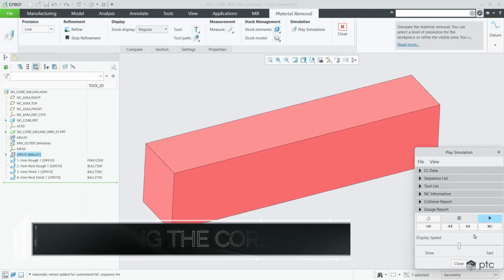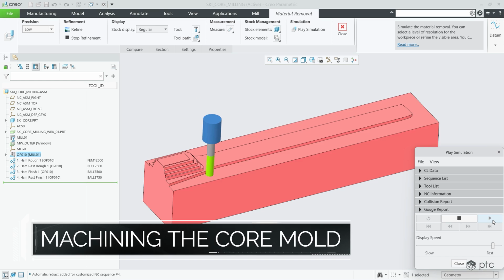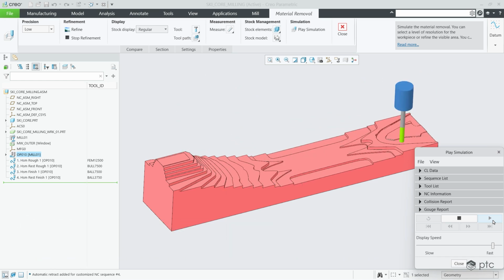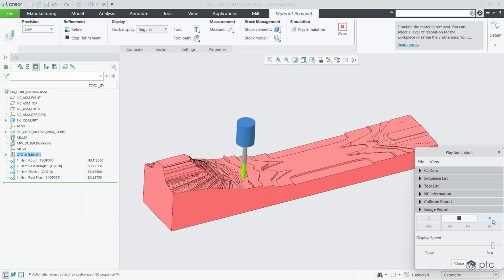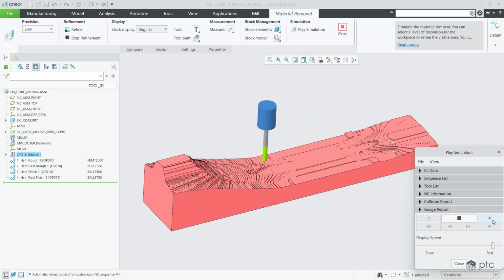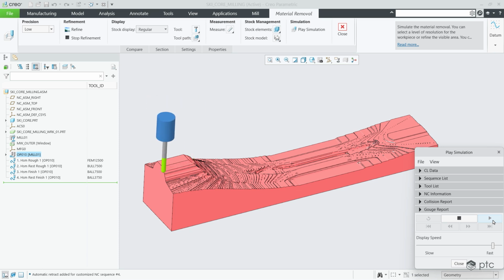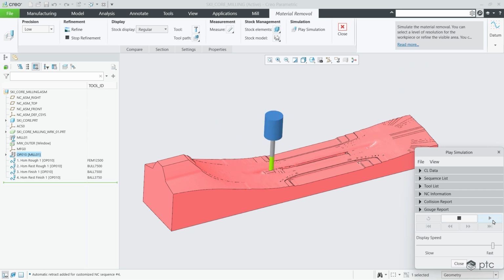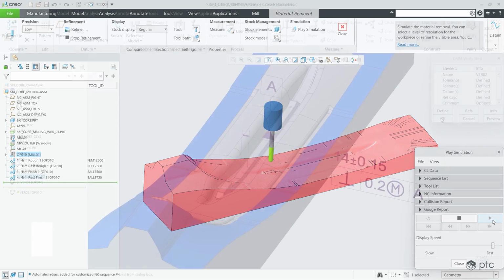To produce the mold, Creo's machining tools allow for fast, high-precision machining, supporting operations like milling, turning, and material removal simulation. Referencing the geometry of the design model sets up an associative link between the design model and the workpiece. Because of this link, when the design model is changed, all associated manufacturing operations are updated to reflect the change.